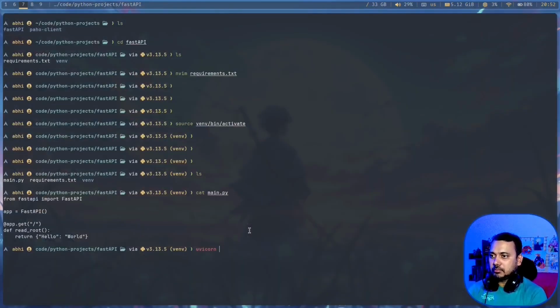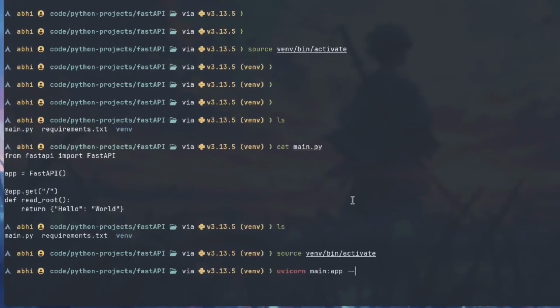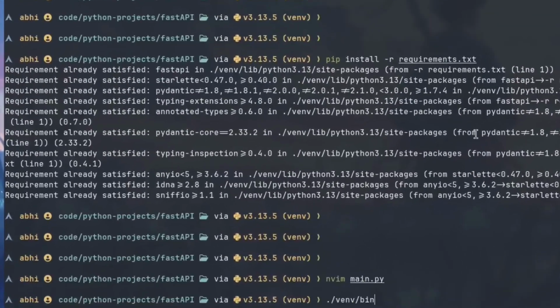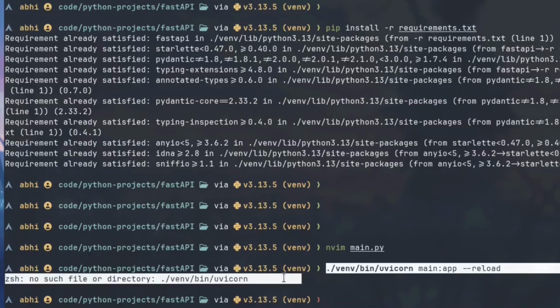uvicorn main:app --reload. Let me just copy this and try to run it.